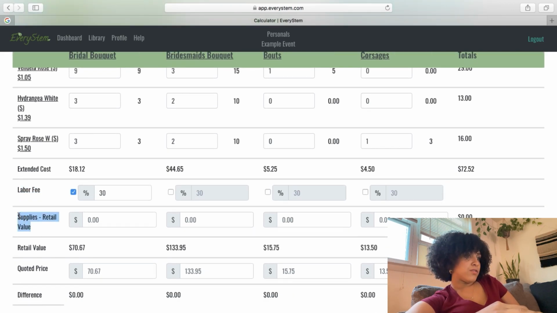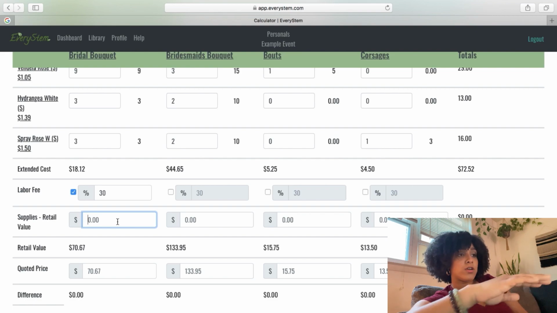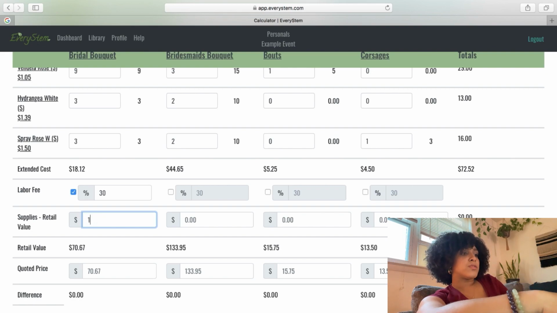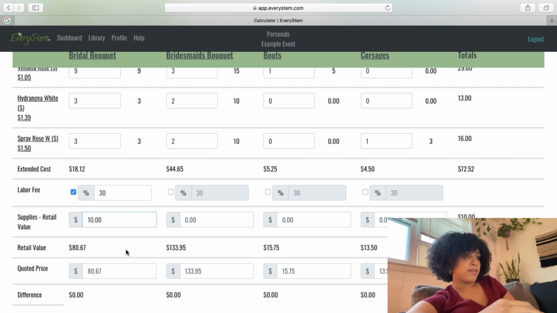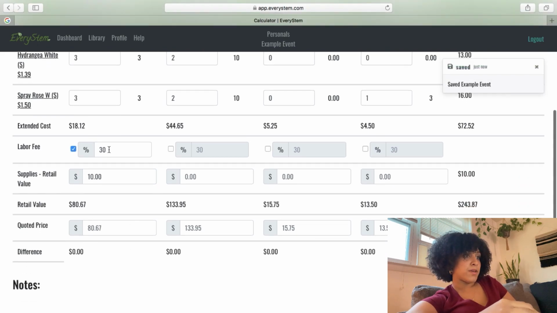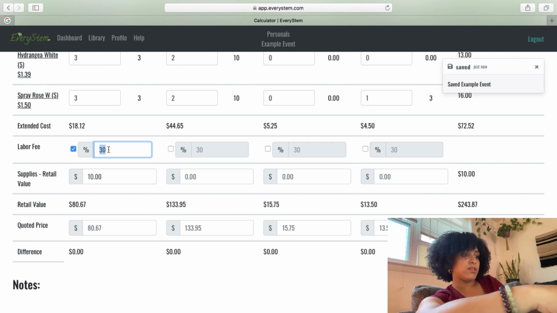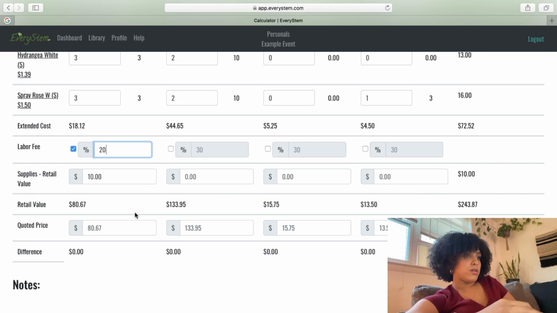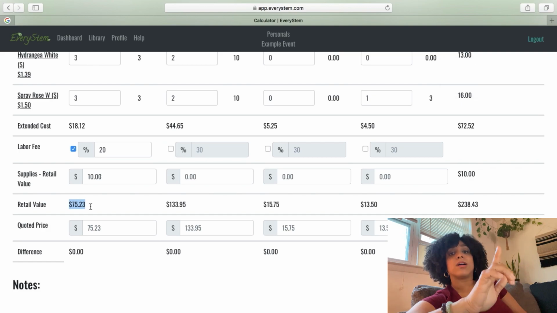The supplies and retail value. So say you need like ribbon, you need rubber bands, you need floral tape to make this bouquet. Figure out how much your supplies are going to cost, and you can write that into this column here. So let's say it costs $10 in supplies to make that, plus my 30% labor fee. I think I'm going to change this labor fee to maybe 20%. Perfect. So your retail value, which is how much you should be charging your client, is $75.23 for that 1 bridal bouquet.